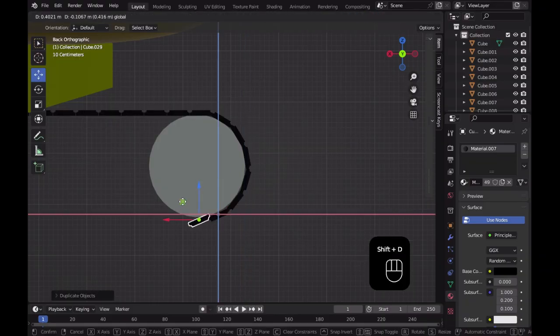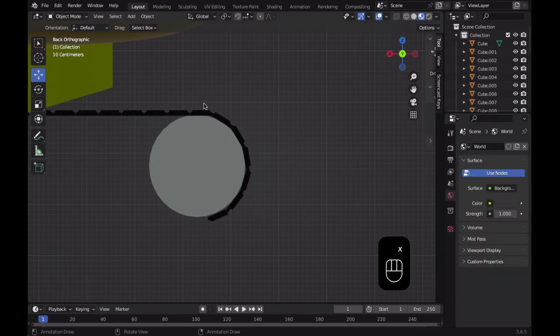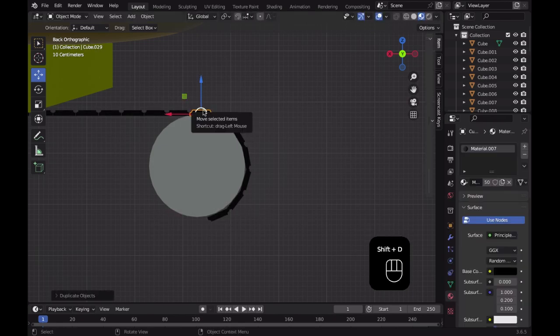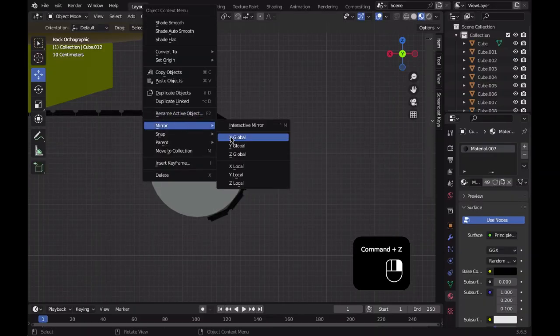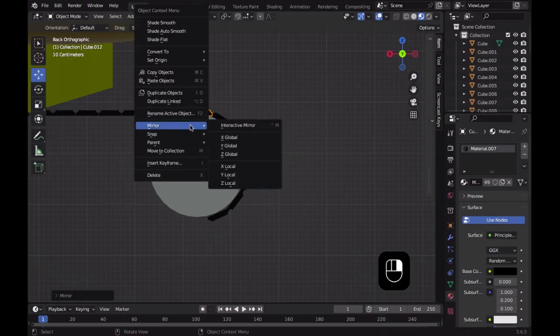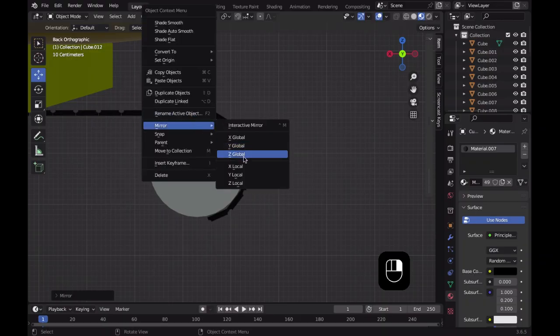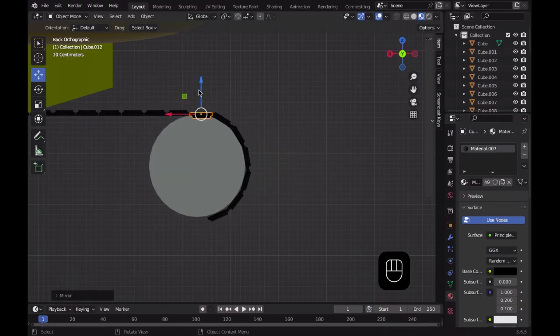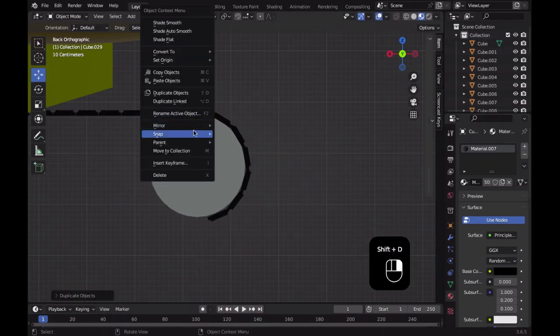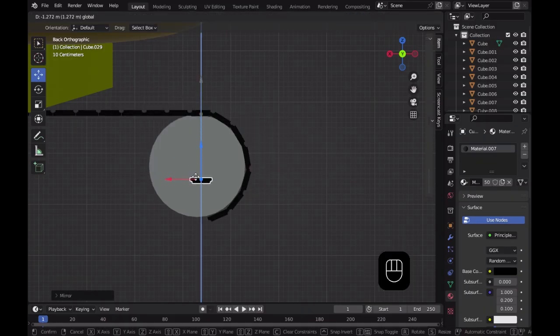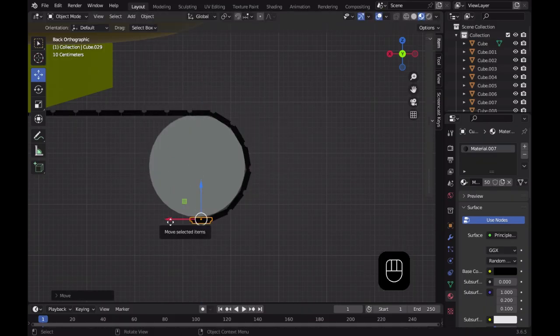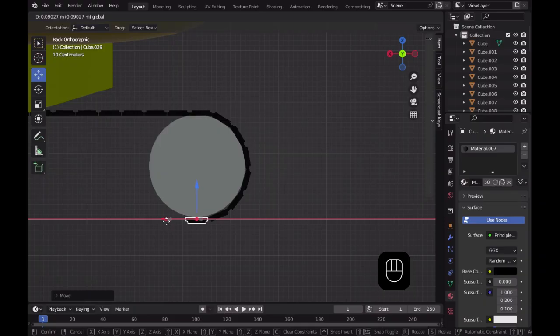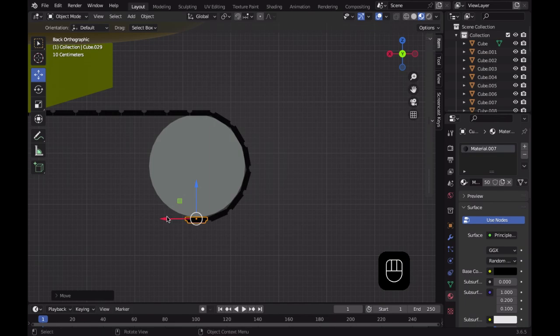Now I move this down. Actually, don't do that. Just click here, Shift D, right click, Command Z, right click, mirror, wrong one, mirror, wrong one, mirror, right one, done. And now I didn't actually do that. No actual way. Shift D, right click, mirror, right one, go down, ka-pow, ka-pow, ka-pow, ka-pow, ka-pow, ka-pow.